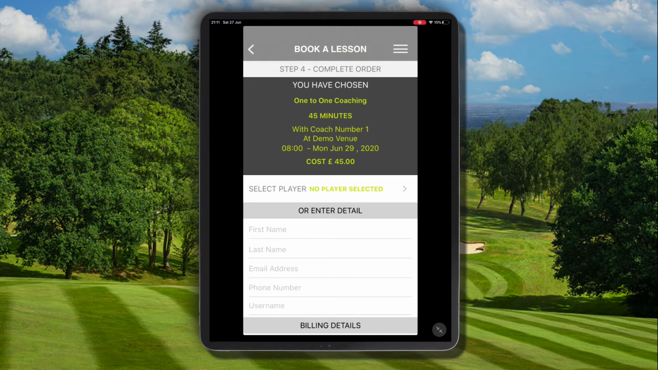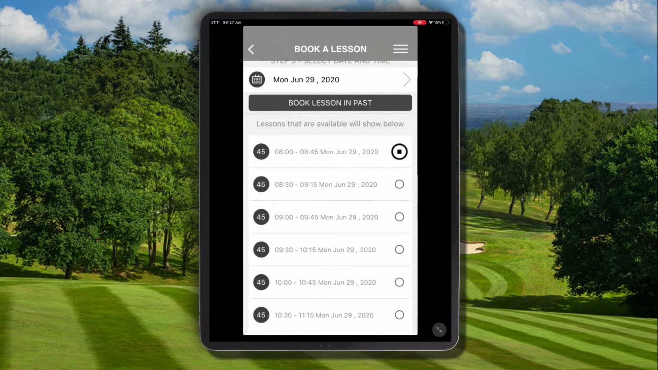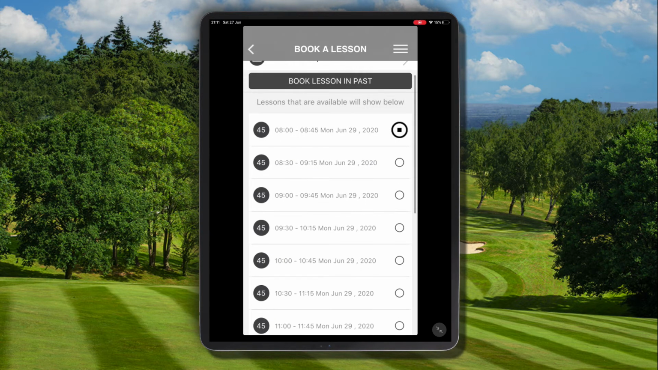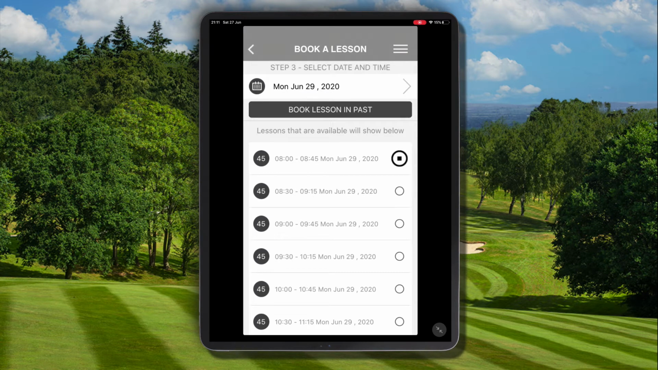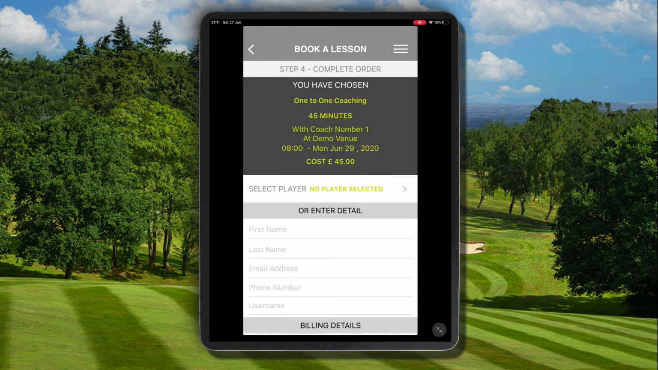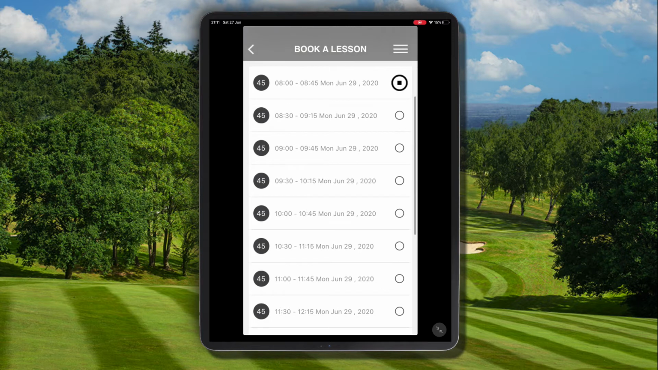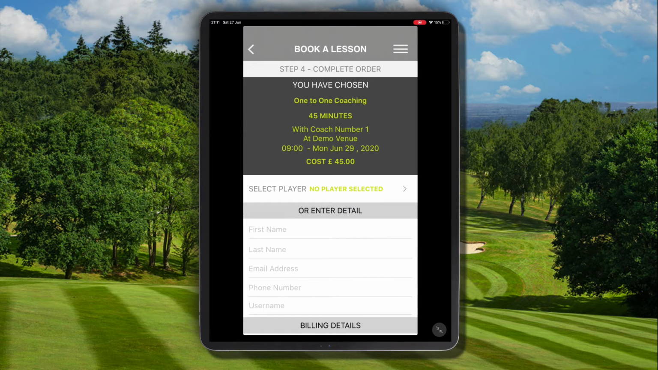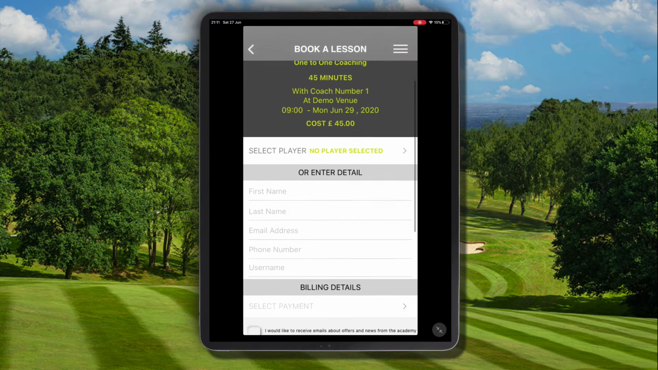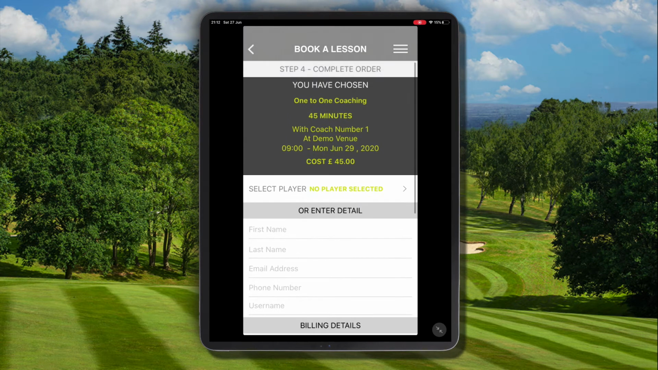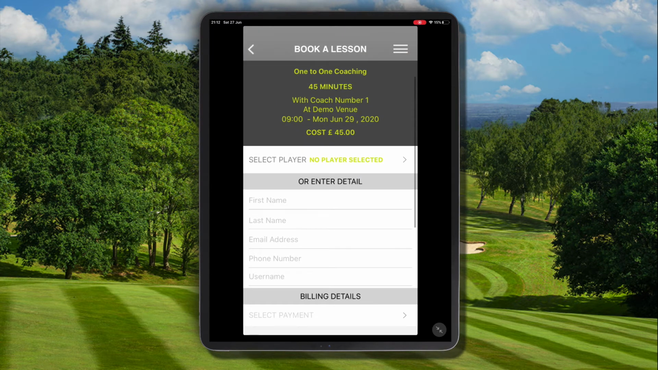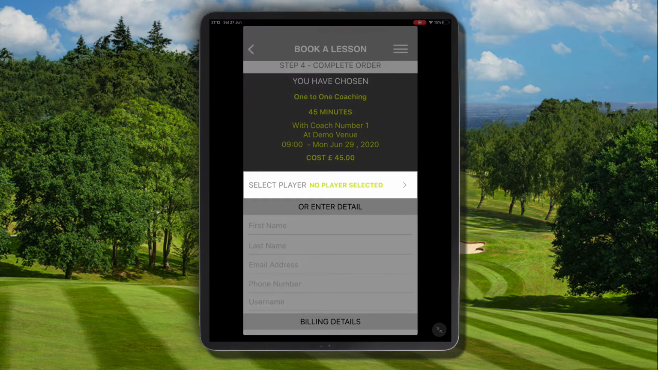We can see we're immediately taken through to step 4, which is where we can review the lesson booking. If we want to make any changes, we can go back a step. We can see here 8 a.m. is selected, and we can once again go back into that booking, or we could change the lesson time by clicking on the radio icon. If we're happy with that information, we can go ahead and select the player.